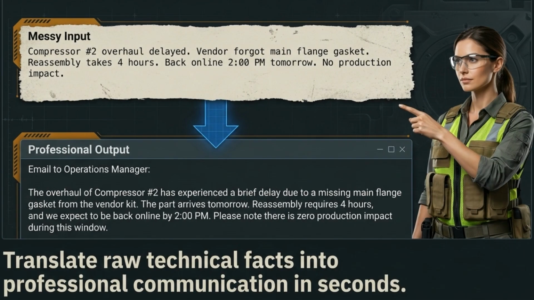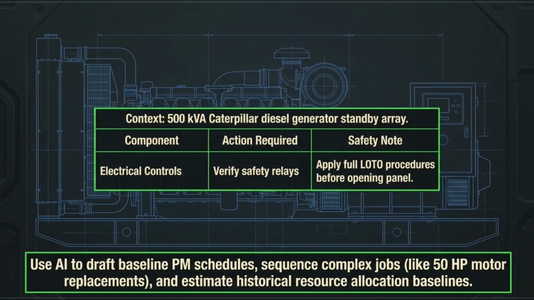You can also translate raw technical facts into professional communication in seconds. Provide your messy shorthand notes and let the AI draft a clear, professional email for your management team. Leverage AI to draft baseline maintenance schedules, sequence complex jobs like motor replacements, or estimate resource allocation. It is a powerful tool for planning and organizing technical tasks.